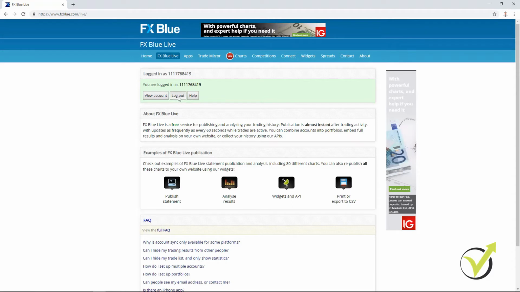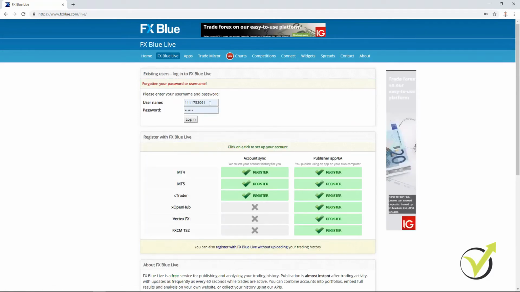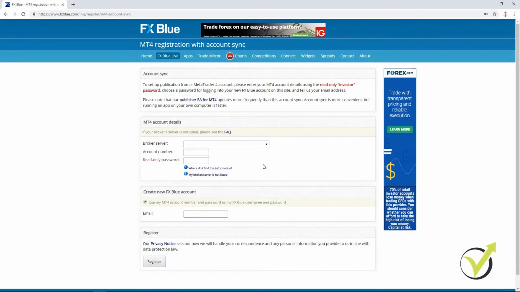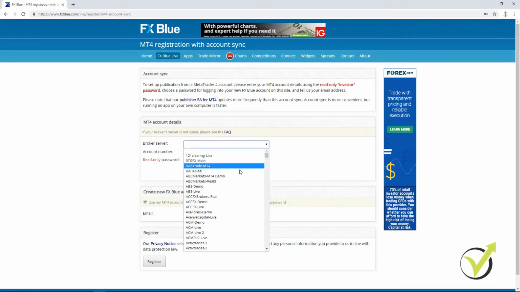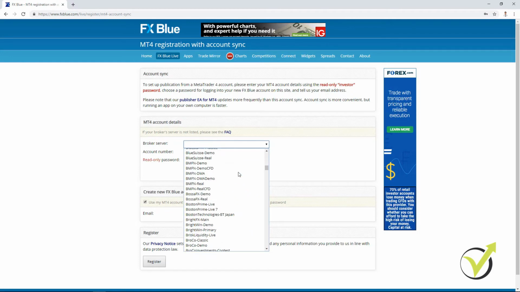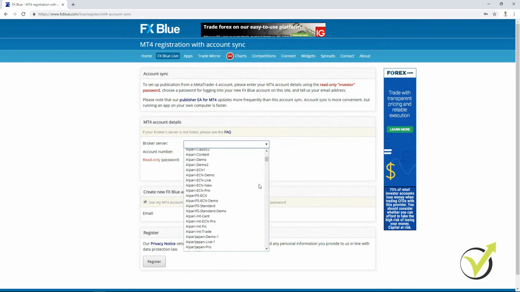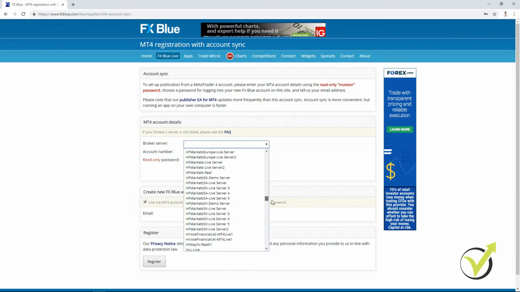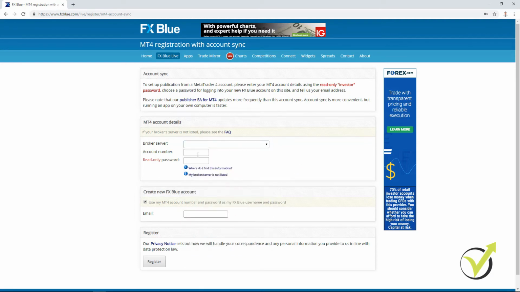Now let me log out of the account which I have already registered, and what you need to do is click on register. It depends if you use MetaTrader 4 or MetaTrader 5. In this case I use MetaTrader 4. Here you need to select the broker server that you're using. You can see hundreds of broker servers listed below. You enter your account number and then you enter your read-only password. Below you have to enter the email and you click on register.